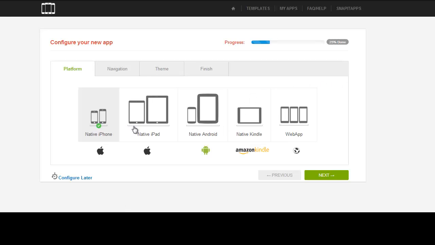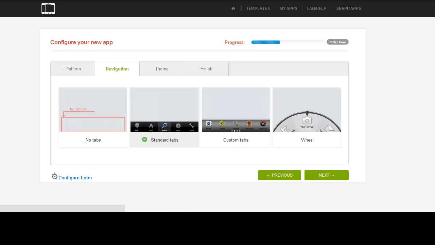Now, you next decide what platform you want your app to be for. We'll use this one for iPhone, but you could create one for iPad, Android, Kindle, or indeed a web app, which is more or less a mobile website. So let's do this for the iPhone.